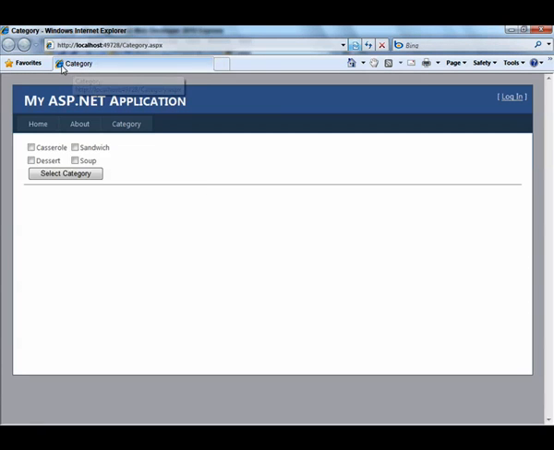Click the F5 button. And there you have it. Our category title has been updated. Click some buttons, and now we have perfection.